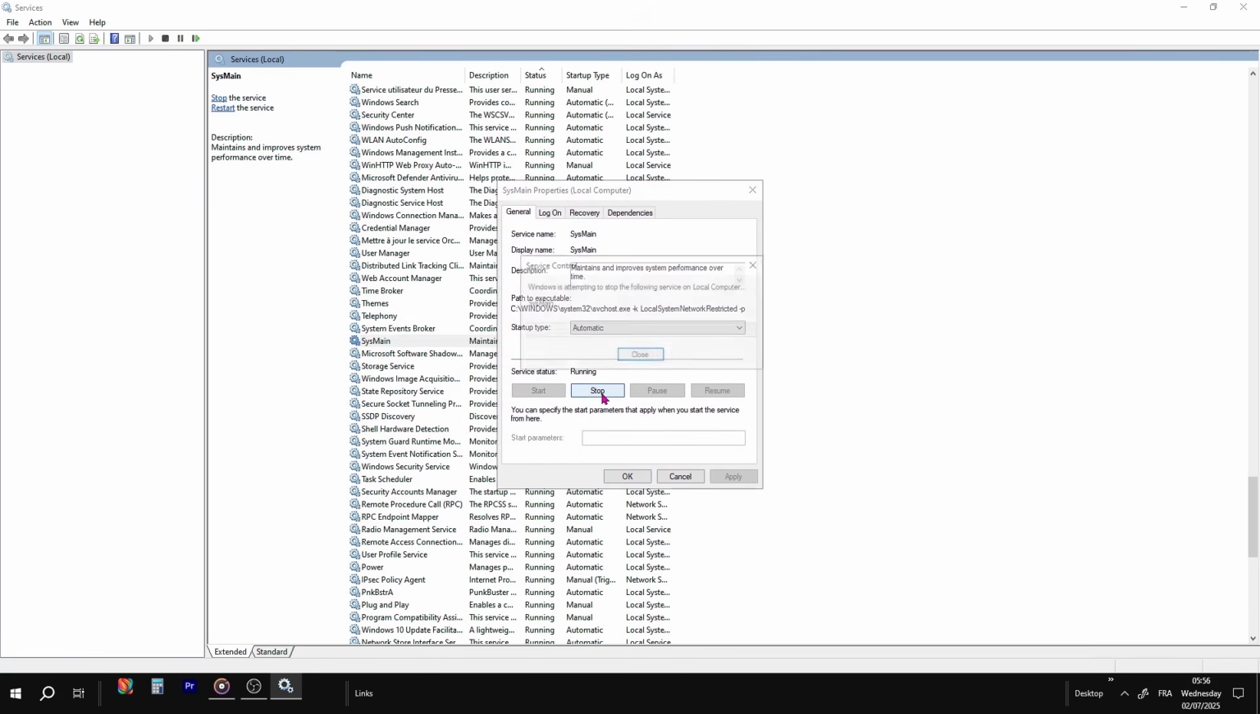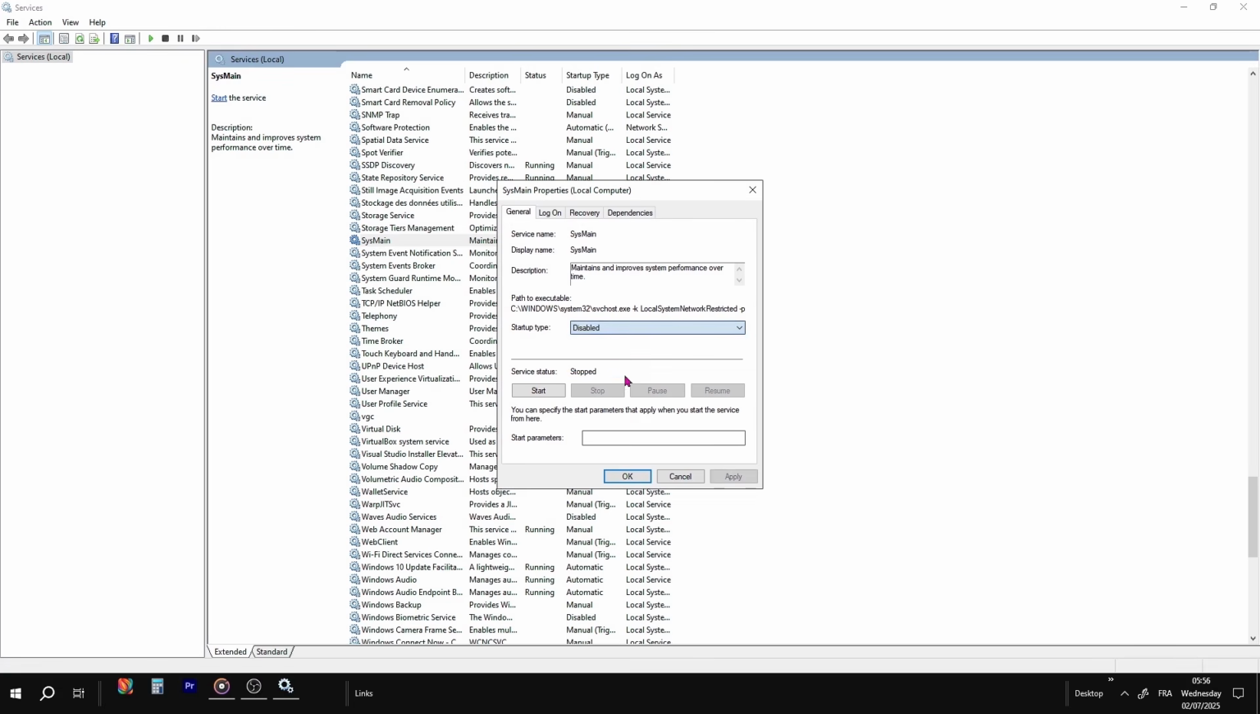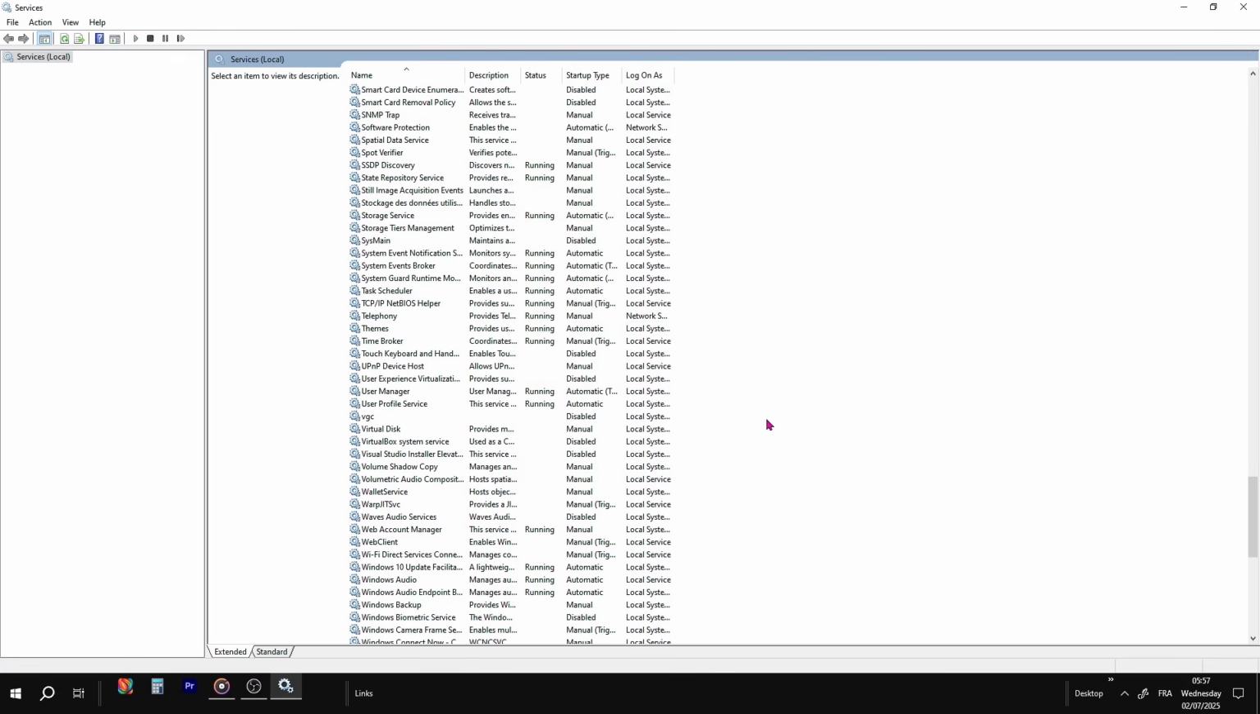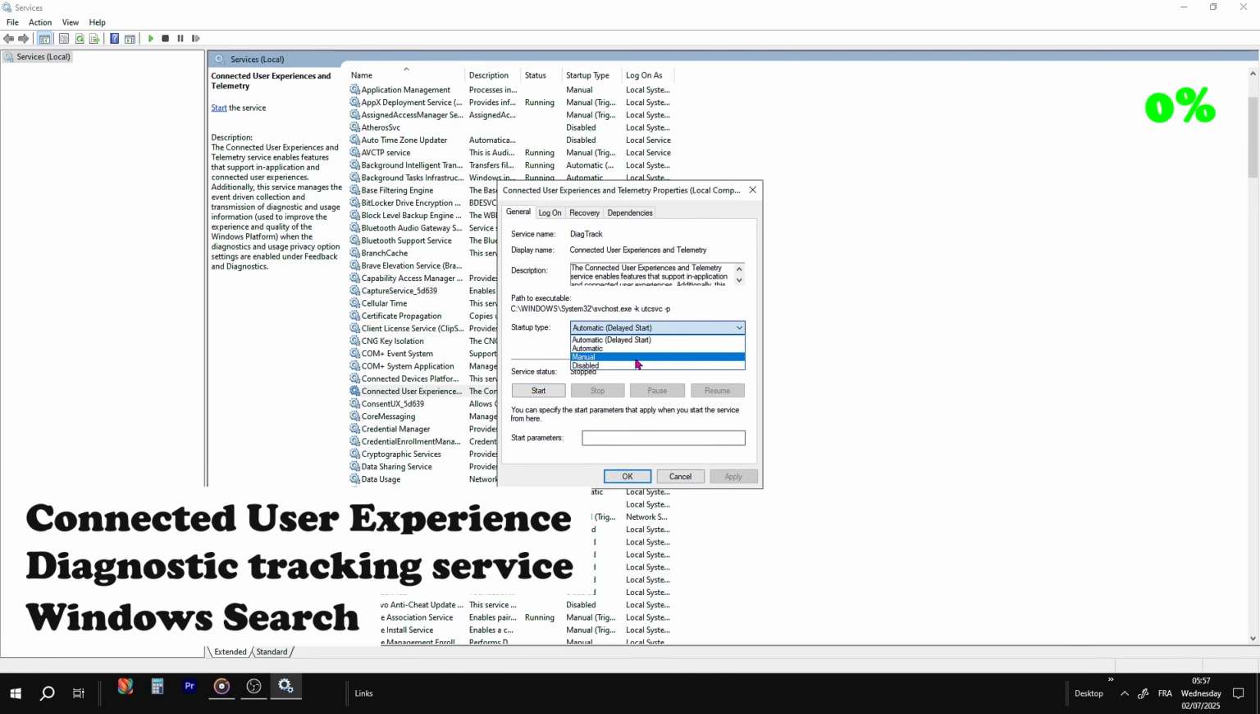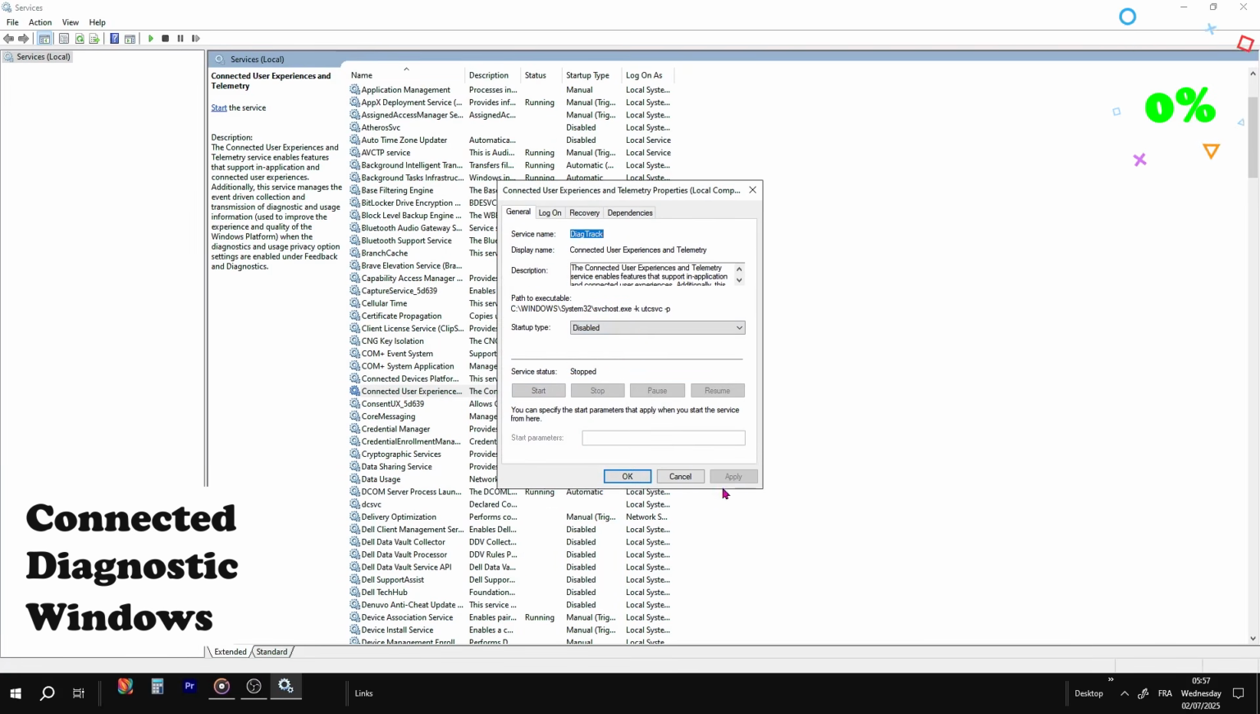Sysmain, double-click it, click the Stop button, then where it says Startup Type, click the drop-down and select Disabled. Now click Apply, then OK. Do the same for Connected User Experience, Windows Search, Diagnostics Tracking Service.